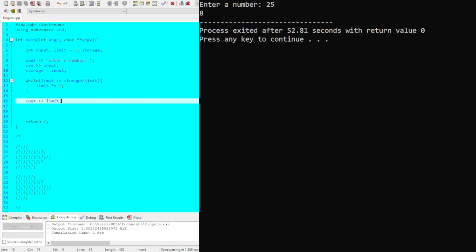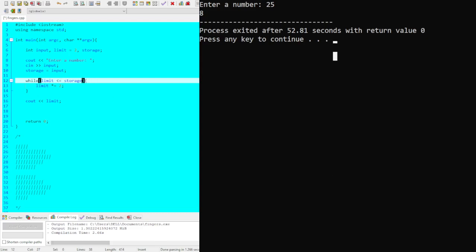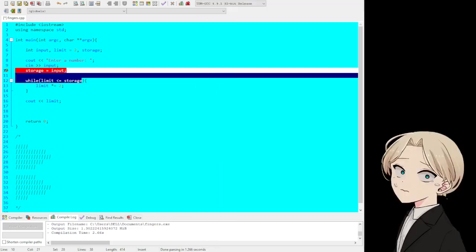No, storage. While limit is less than storage. What if you do this? Let me just execute the palindrome.